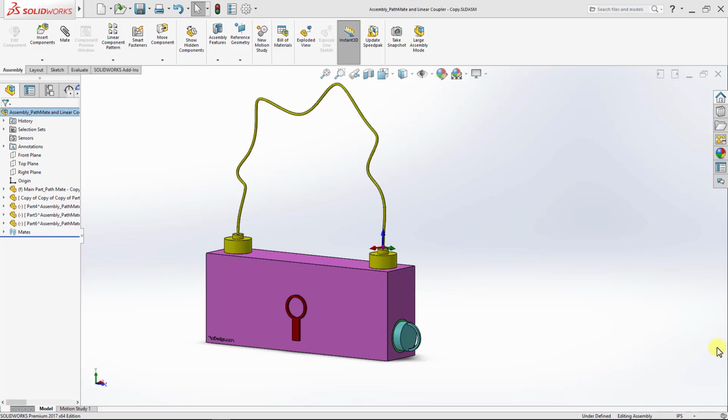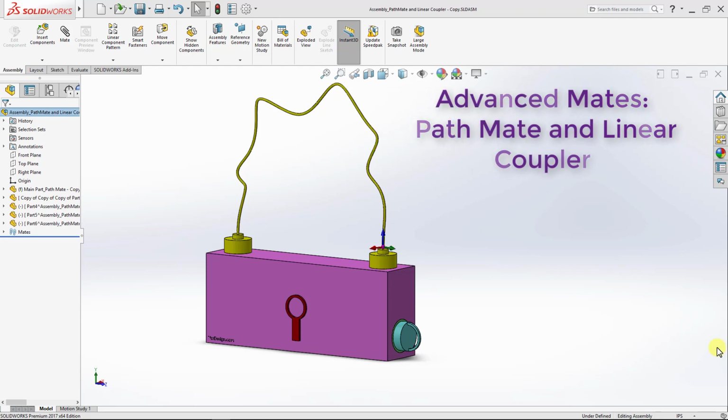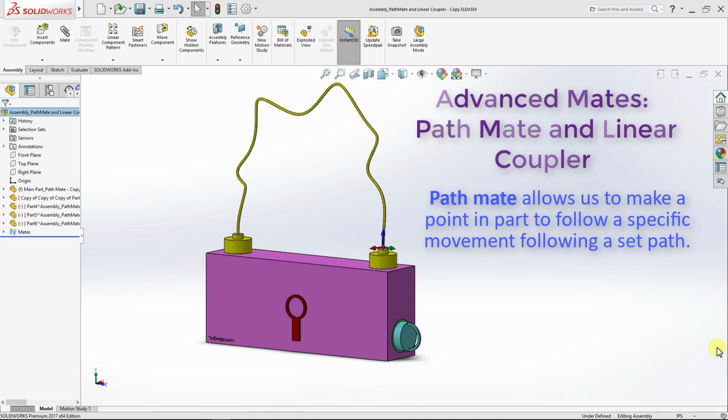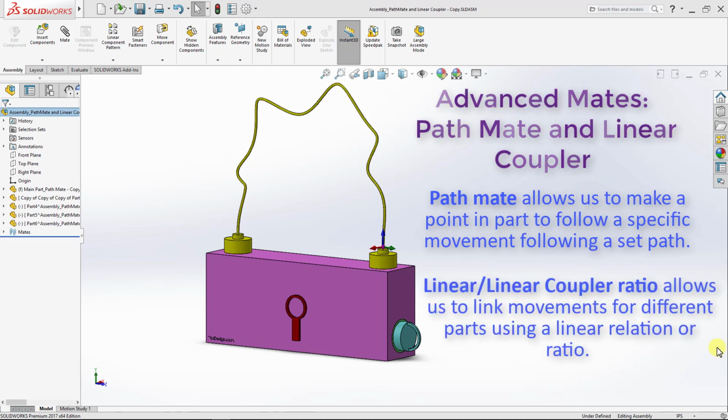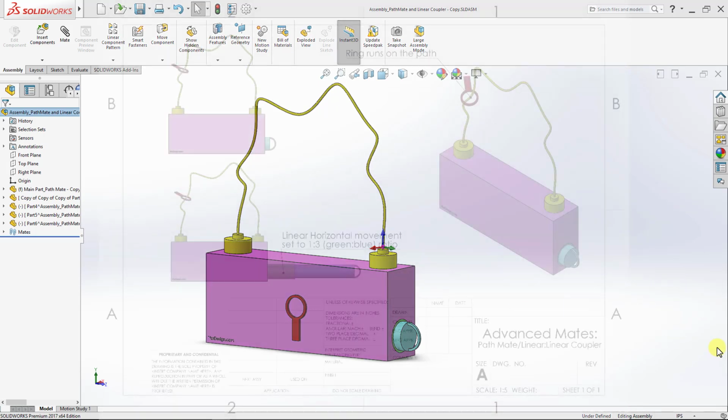In this lecture, we will discuss the advanced mates, path mate, and linear to linear ratio coupler. Path mate allows us to make a point in a part follow a specific movement which follows a set path. Linear to linear coupler ratio movement allows us to link movements of different parts using a linear relation or a ratio. To illustrate those two mates, we will utilize them to complete the following assembly.